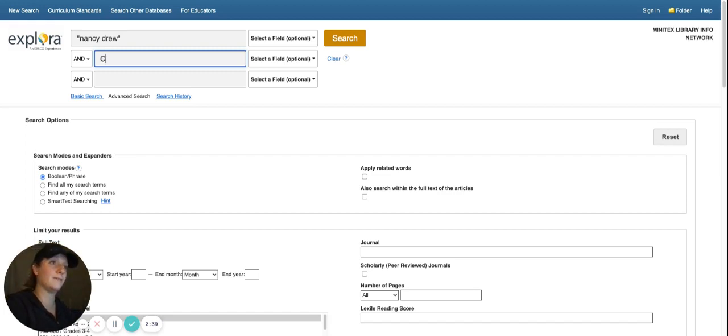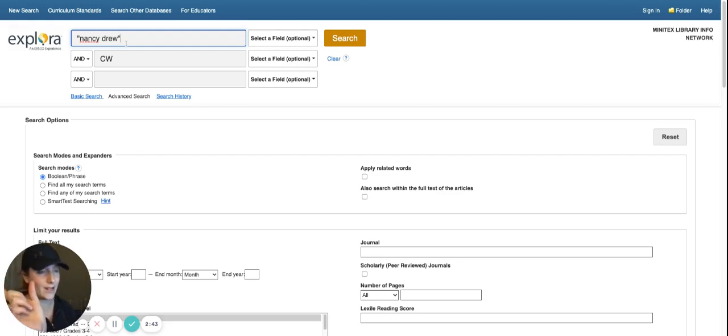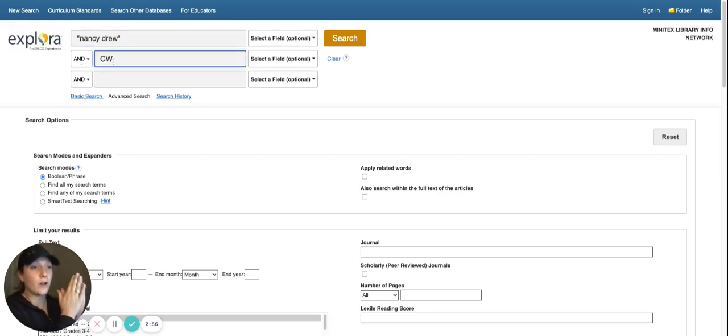So I'm going to type in Nancy Drew in quotation marks because I don't want to know about other people named Nancy and I don't want to know about other people named Drew. I want to know about Nancy Drew together, right? So I'm going to put it in quotation marks just like that to keep those two words right next to each other in every search. And then I'm going to make sure this says and because I only want articles about Nancy Drew and the CW. I don't need anything else. No books, nothing else. So search.